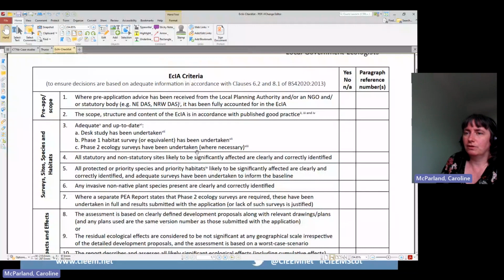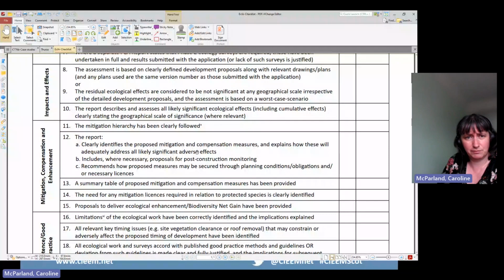One thing I wanted to focus on is a little bit further down in this checklist. And this checklist was developed about a decade ago. But even within that, proposals to deliver ecological enhancement was already a fundamental part of what you should expect to see in a good ECIA. Not to mention all the outline of mitigation and compensation that's been duly provided before you get to that point. So biodiversity net gain or enhancement, that's already a fundamental requirement there.